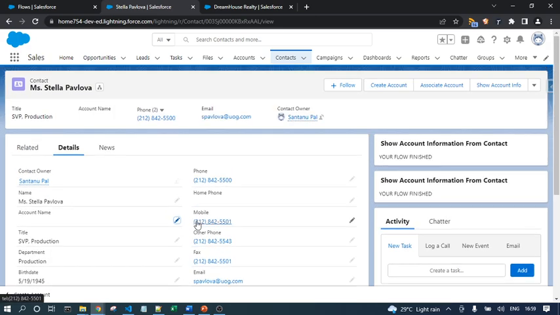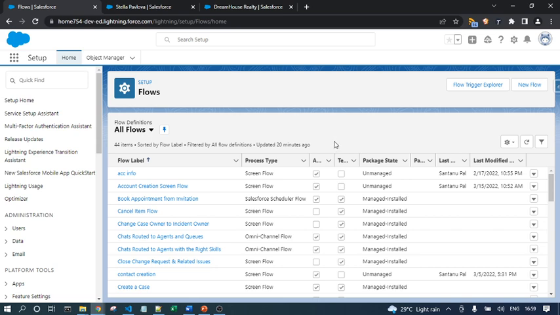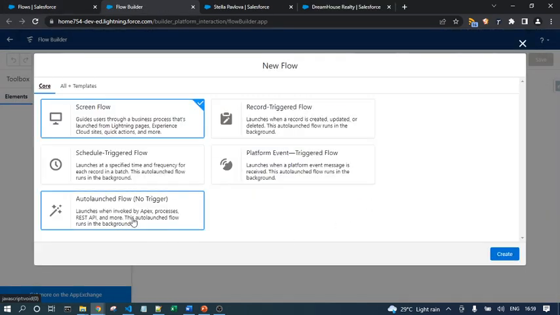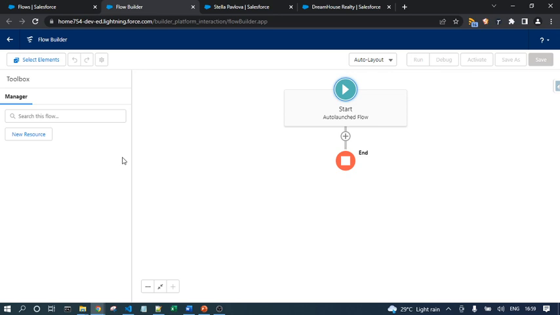So first we need to create the autolaunched flow. How will you create the autolaunched flow? Go to Setup, then search for Flow, click on Flows, then click on New Flow. Here you will get the option called Autolaunched Flow. Create. So I will select the autolaunched flow.